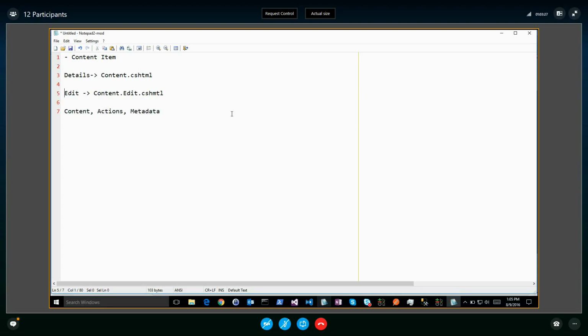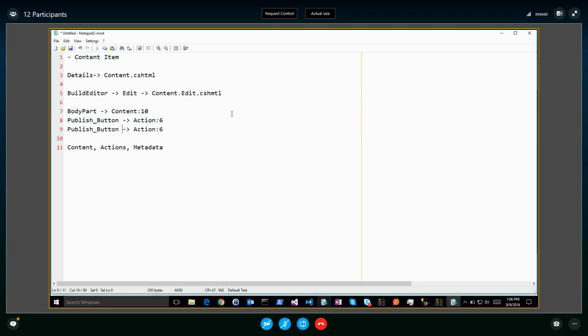When you call edit, build editor, for a content item, it will render an edit shape, a content edit shape, and it will ask any component in Orchard to give more shapes to fill the edit shapes. And this is why when we render the body part shape, we say go into content colon 10. Or for the publish button shape, we say go into actions colon 6. And the save button goes, or the opposite, 5 or 6, and 5 for the save button. This is how it works.